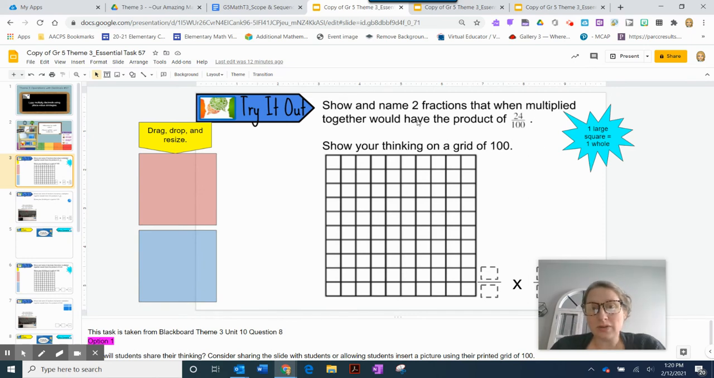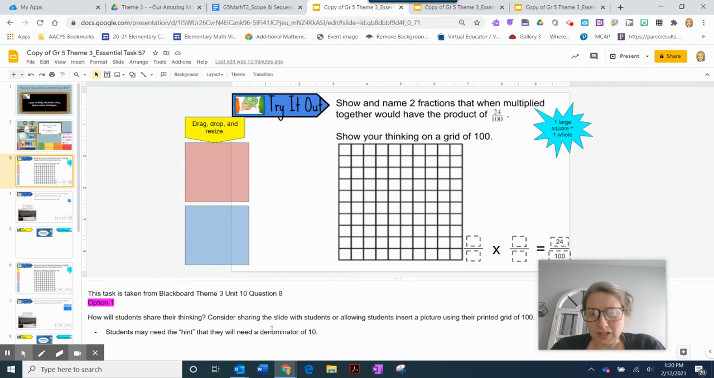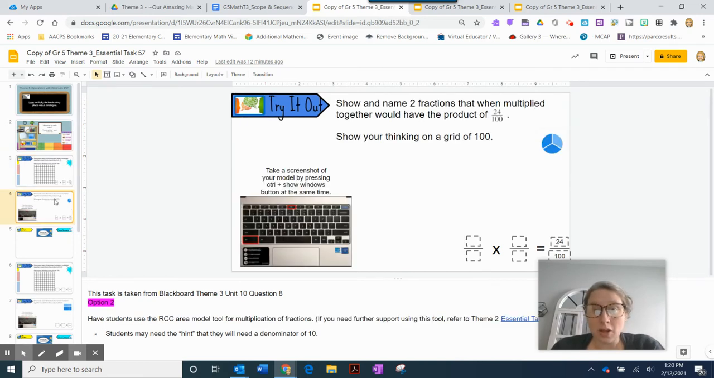Question 8, so they're really going to be thinking about what two fractions, when multiplied together, will give me 24 hundredths. You'll see this little note down here at the bottom. Students might need a little help or a little hint that they're choosing denominators of 10, because obviously they could do other denominators, but that's not going to work on this grid of 100.